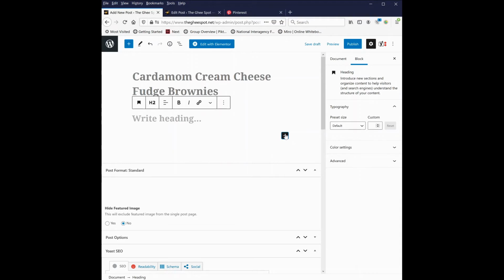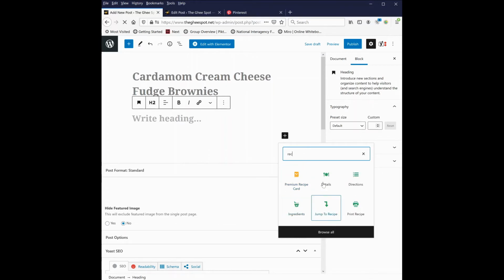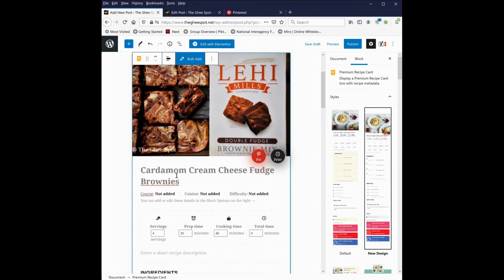Now I'm going to add in my recipe block. I use the plugin a lot, so it just shows up right away, but the easiest way to bring it up is to start typing in recipes, and you'll notice the various segments that pop up. The great part about this is that if you wanted to use any of them within the body of your post, you absolutely could, but for the purpose of this, we are going to use the whole card. So you'll notice that it's imported in the featured image and the title.